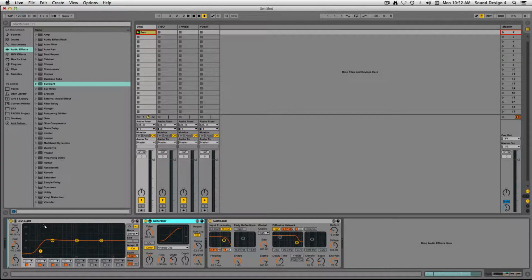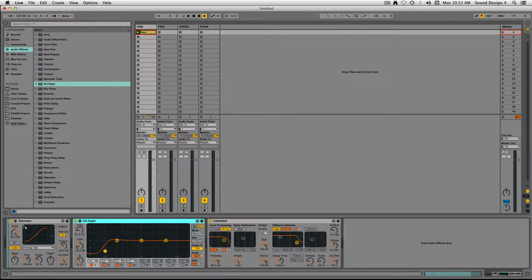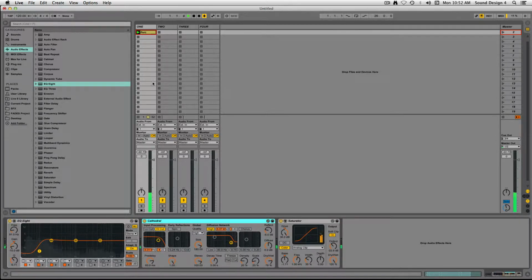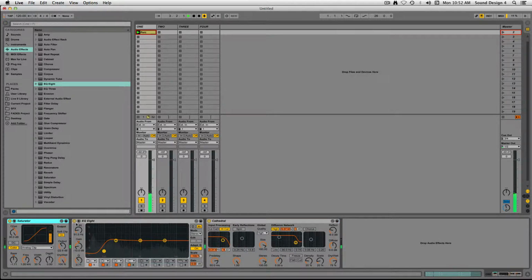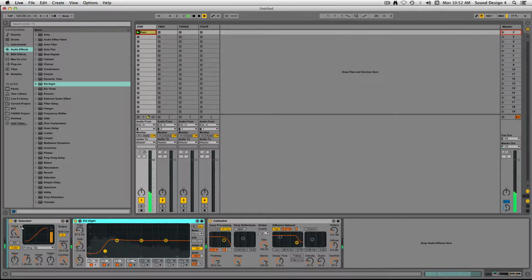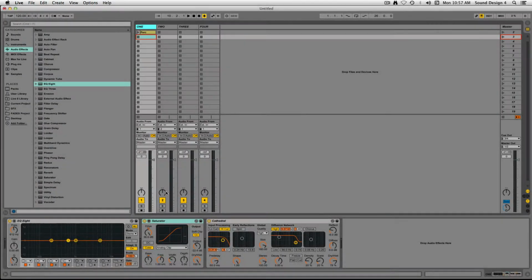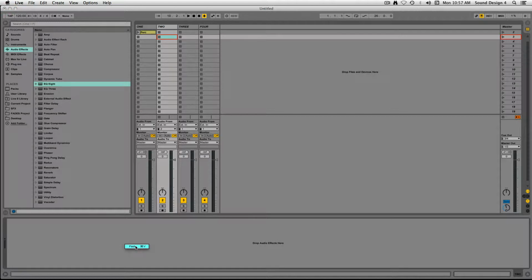Effects can be moved to change their position in the chain. Remember, the audio signal flow moves left to right. Effects can also be copied and pasted to other tracks. You may also rename audio effects.